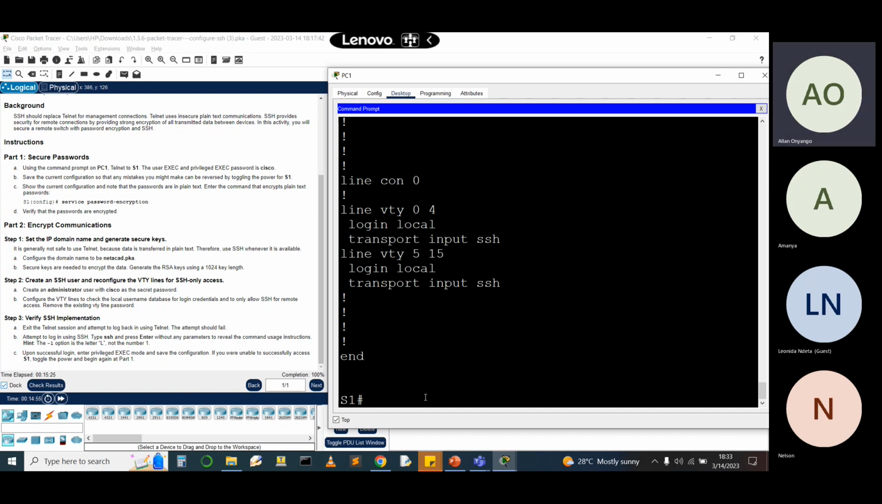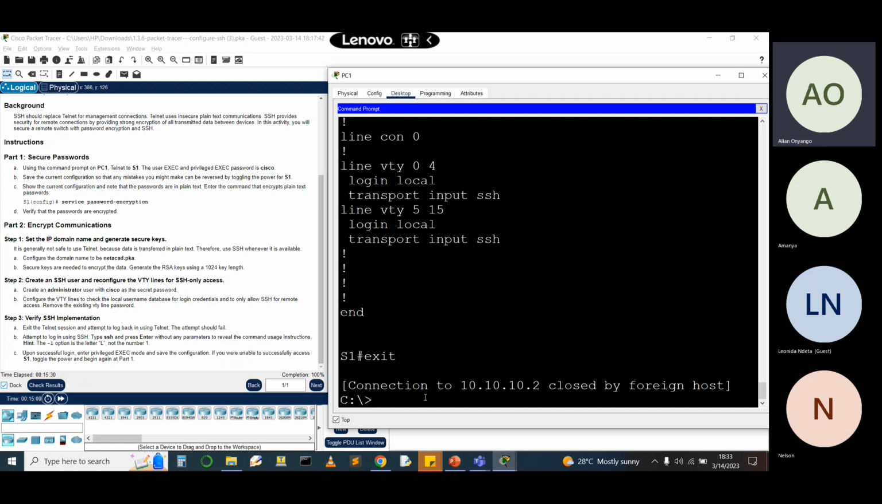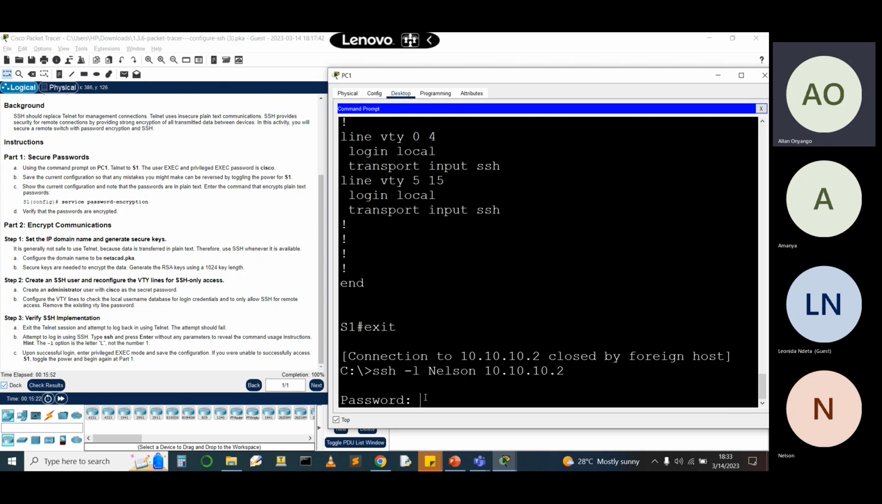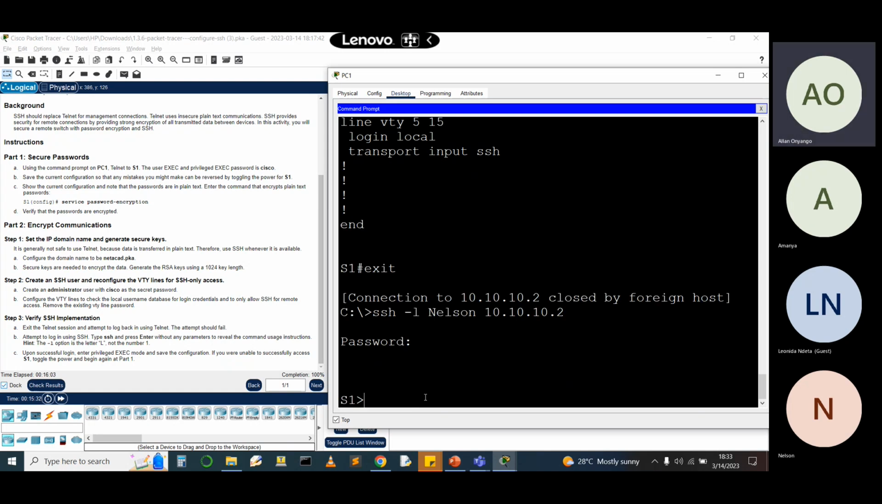Let's log in using the other user. Remember, we configured 2 users. One was called administrator, and the other one was called Nelson. So let me try Nelson. What did I do here? It should be a capital N. Nelson. And there we go. And the password was Nelson at the main. And there we go.